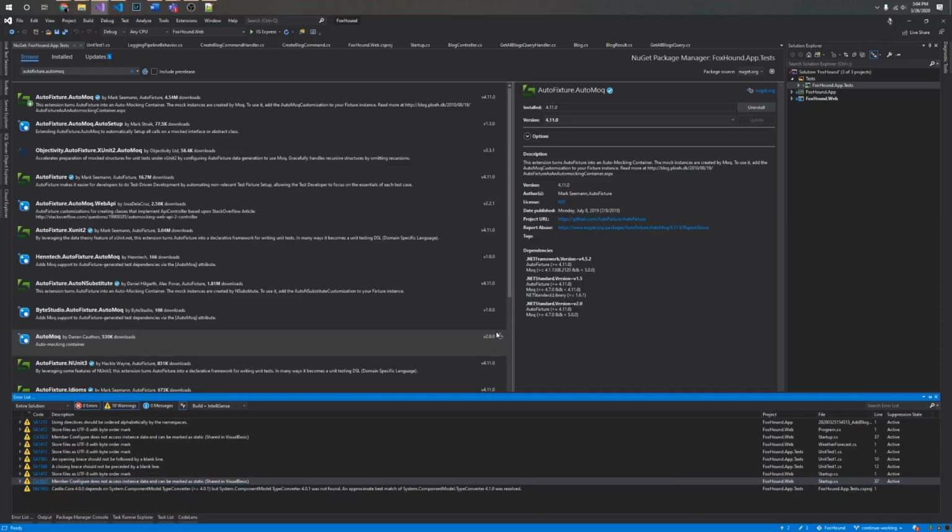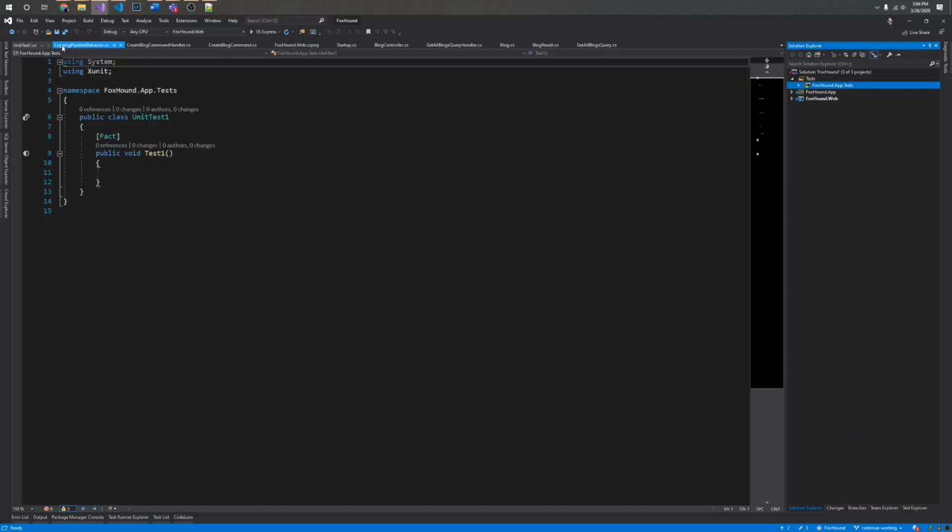And I think that's all I'm going to need for right now. We'll start there. If we need more, we'll come back and add them. So then for my unit test itself, we'll start with the get all blogs one, because that'll be a little bit easier. I would probably call it get all blogs query handler tests.